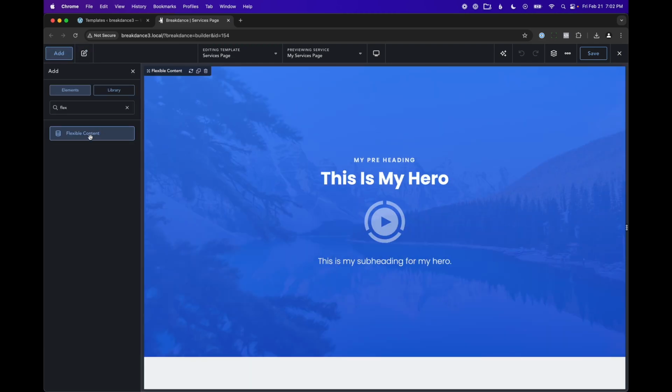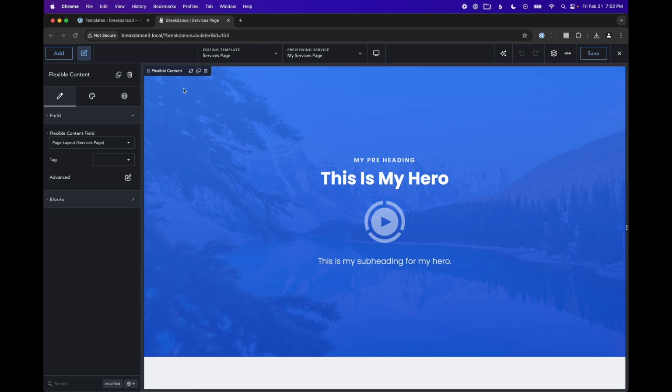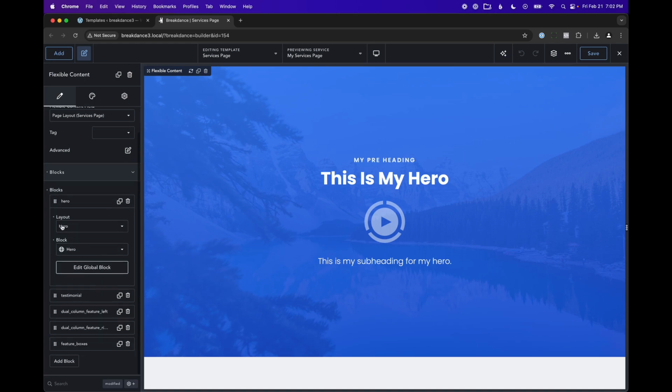So you go to add flexible content, there's the element, and the flexible content element lets you choose the flexible content field you want to render data from. In this case, I've chosen this one. And then it lets you choose the global blocks you want to associate with each row layout. So here I've configured my blocks. I chose for the hero row layout, I want to use this global block called hero that I've created.